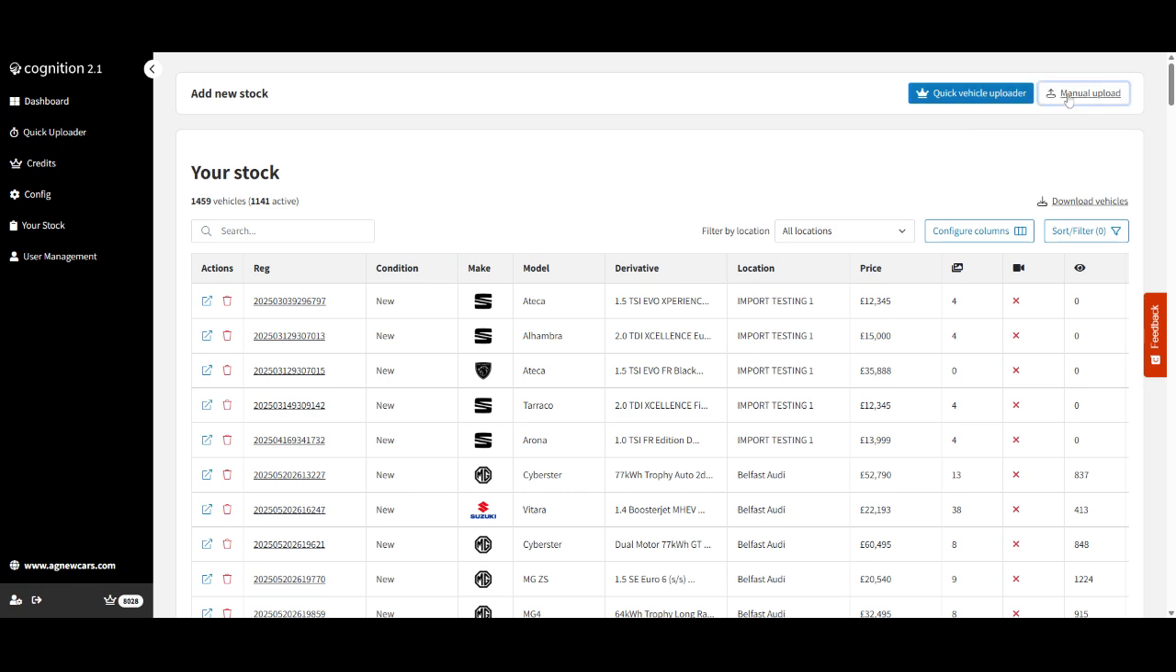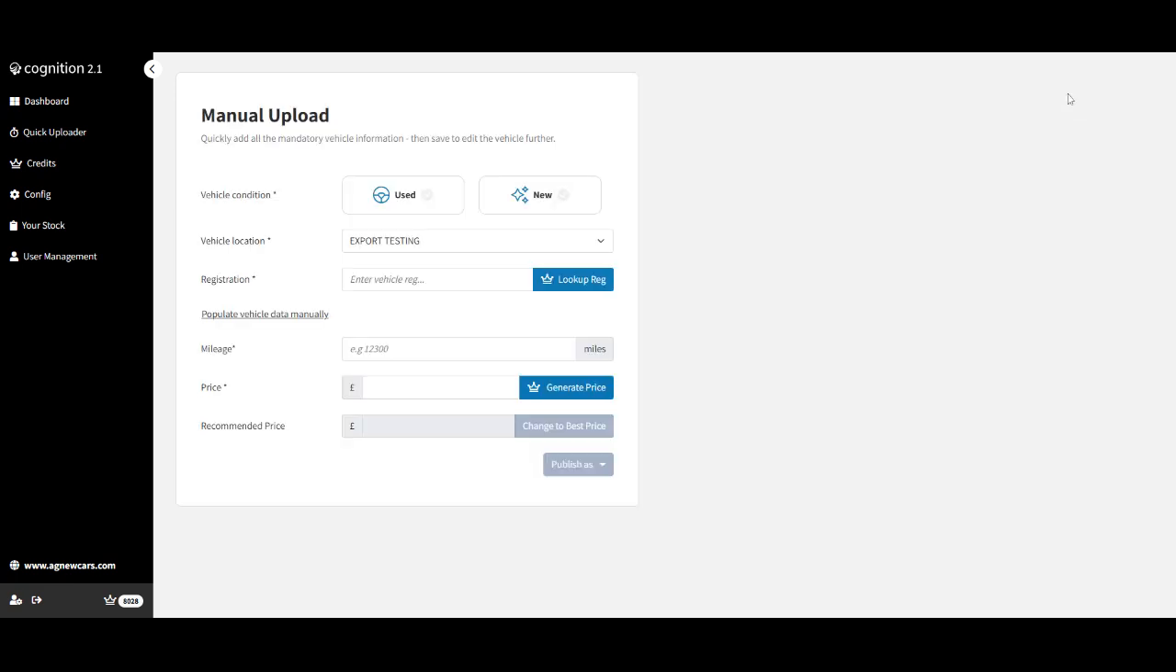If you don't have images yet, you can use the manual upload option in the top right of your stock page. This makes it easy to add all the required information for your vehicle. You'll see a simple page with the fields you need to complete. The Publish Ads button will stay grayed out until all the mandatory fields are filled in.